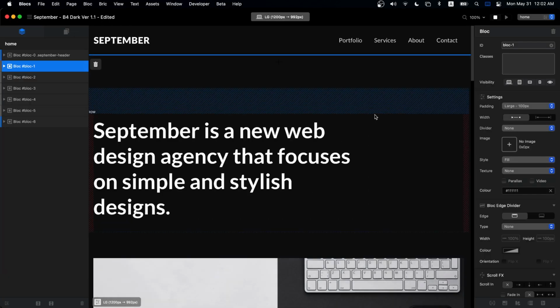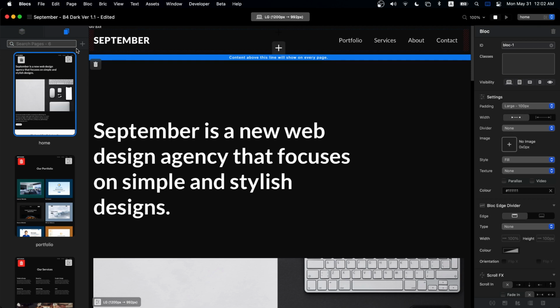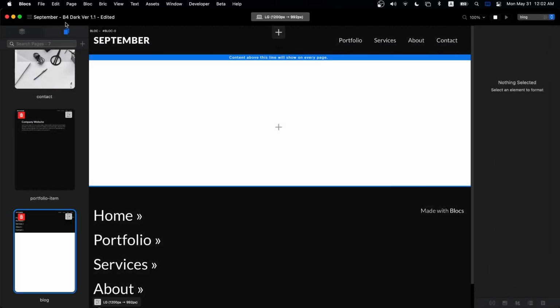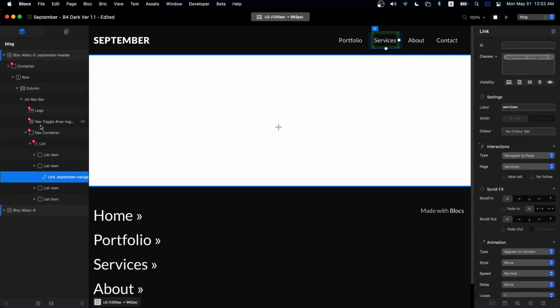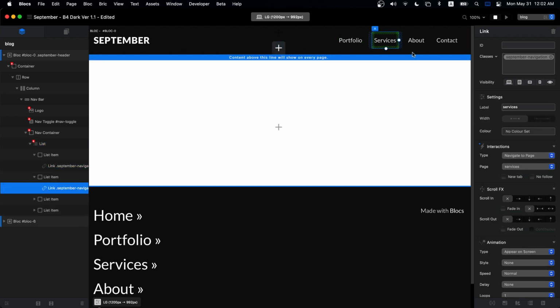So let's go back to Blocs, and there are a few essential steps we have to take. First of all, let's create the blog page right away. I will create a new page and name it blog. I can uncheck this if I want to do it manually, but even if I edit now, it won't be added to the navigation, because the navigation is using the source set to none, since I have manually adjusted the style. But we can manually add the link for our blog page.